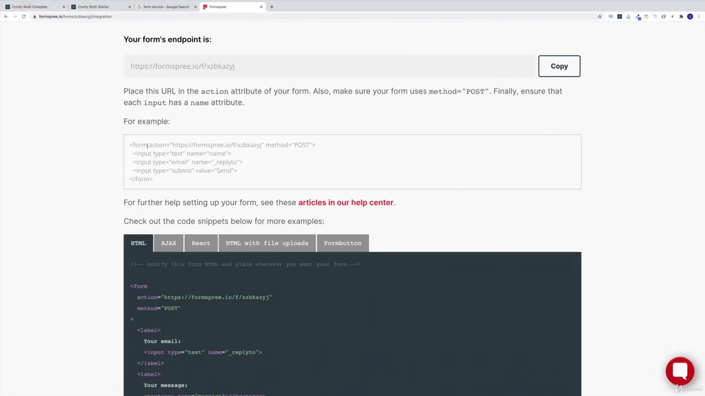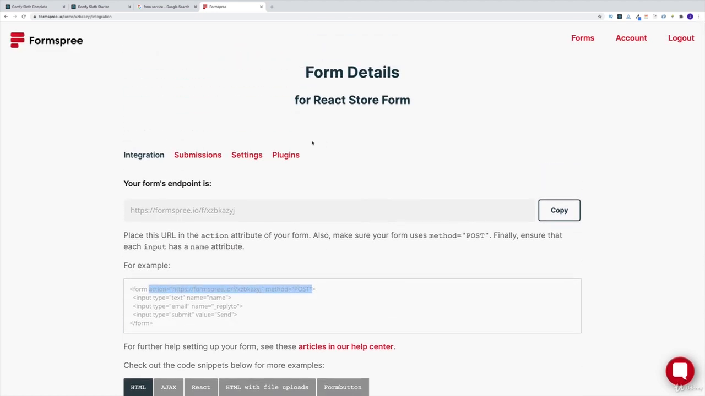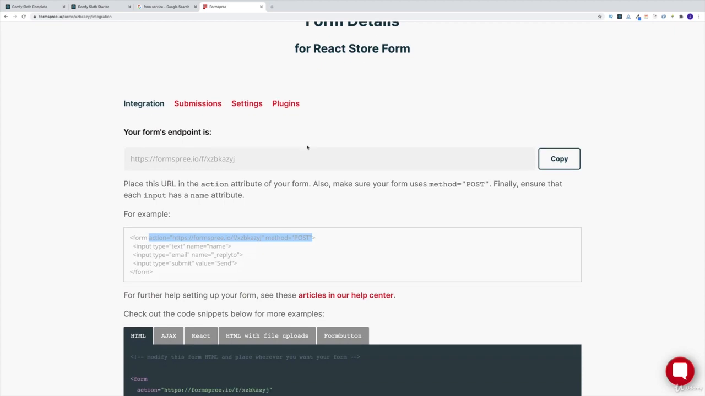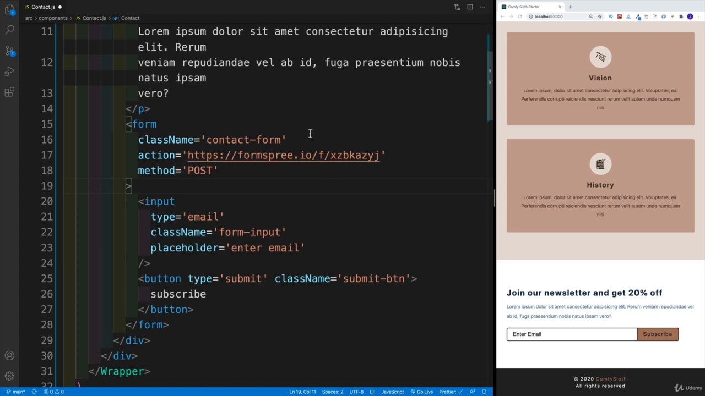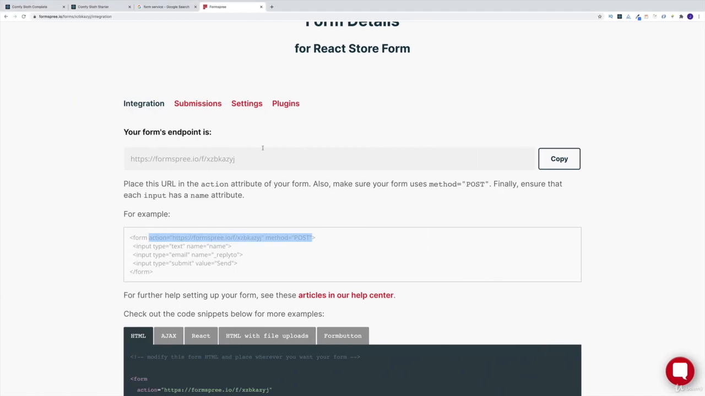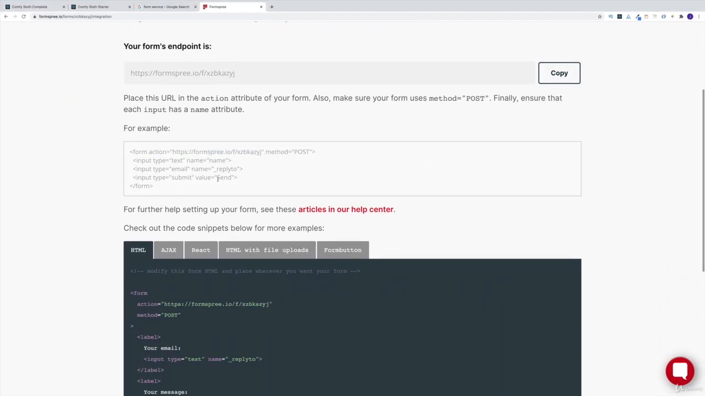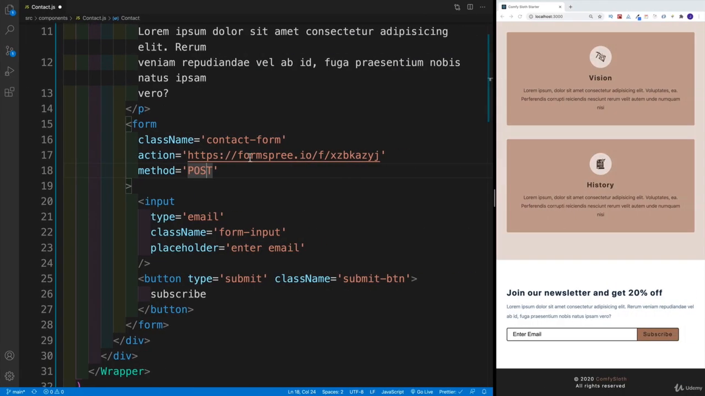So let's do it. We're going to go with action. So create the account. If you don't have it, create a new form like so. And then just navigate back to your project. And where you have the form, copy and paste. So right now you have the action and you have the post. And then I also would want to have a name. So that is very, very important. So where I have the email, I'm going to go with reply to.